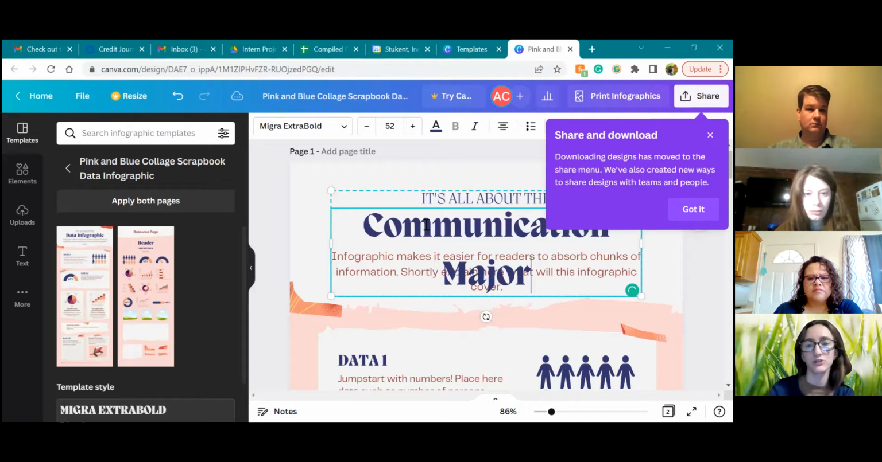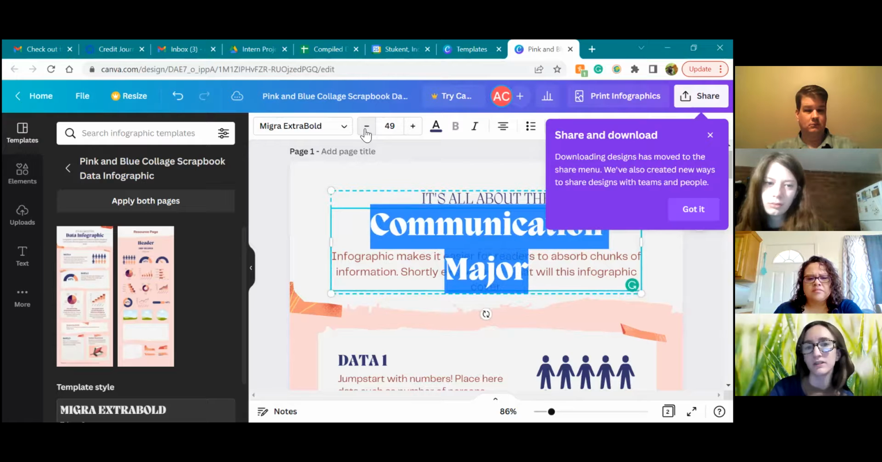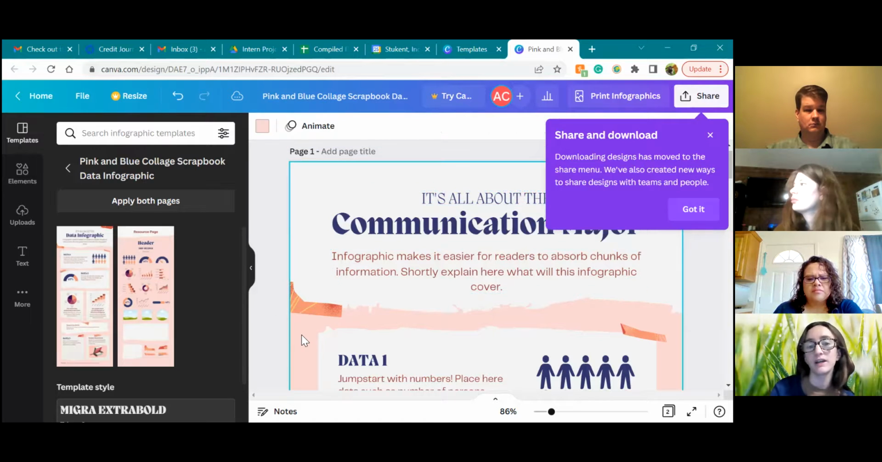communications major, right? And then if you want to make it smaller, you go up here, you highlight it, and then you just make it smaller because the font is up here. So it's pretty intuitive. If you want to try it, go for it. If not, totally fine.